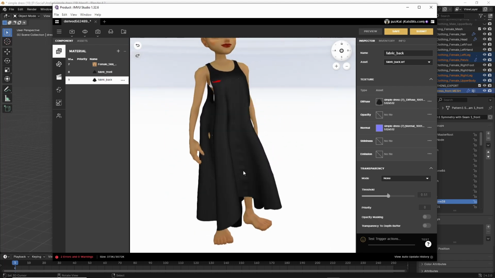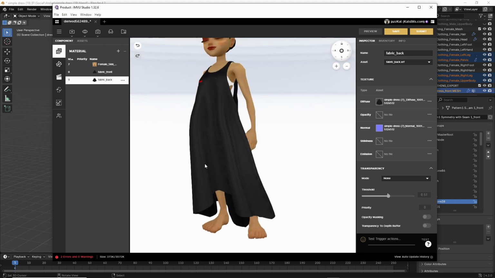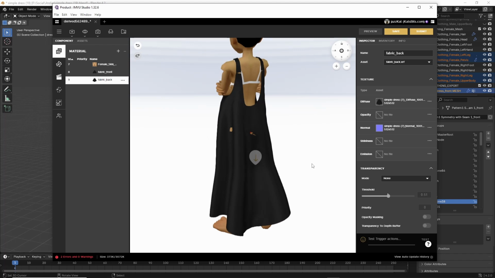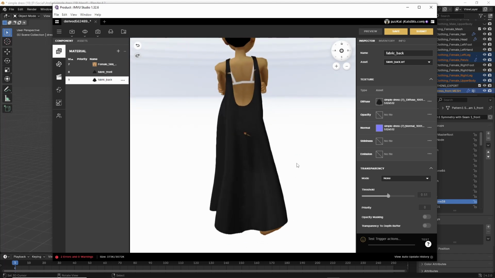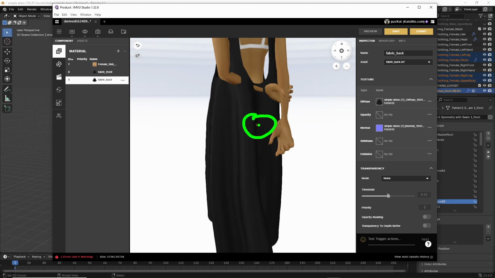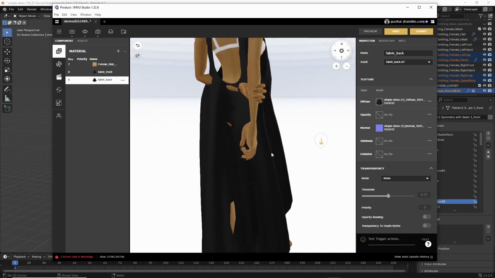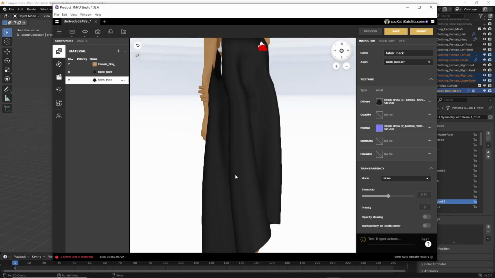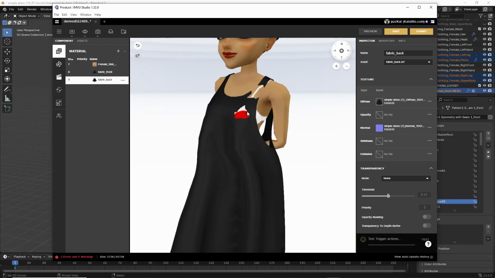So yes, that is the process of bringing our dress made in Atelier, prepped in Blender, and finally imported into IMVU. But obviously we've got some clipping because of the poses. So all we need to do now is just go back and forth between Blender, weight painting, re-exporting, re-importing, reassembling the product in Studio to alleviate these issues.